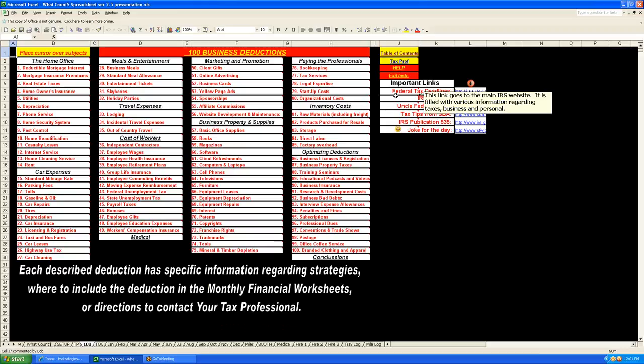Finally, over here to the right side, you'll see important links. And what we've done is we put in links to the federal tax deadlines, IRS website, Uncle Fed's website, which we like a lot, tax tips from the SBA, and your IRS publication 535. This is the information of what the IRS looks for and allows, what's deductible and what's not. It's kind of detailed, but it's nice to have it.